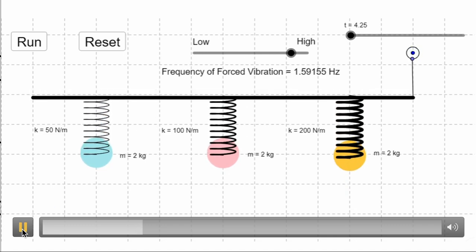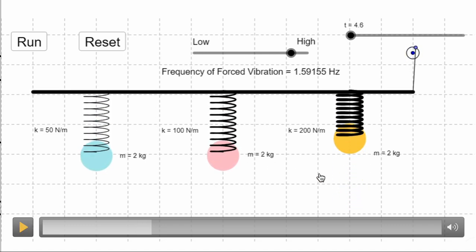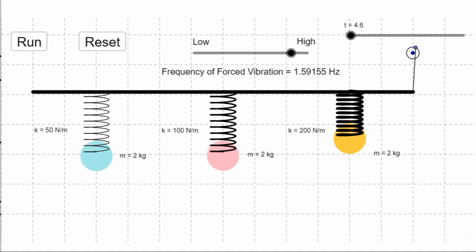I'm just going to pause it for a second just to highlight a few things. We've got 3 springs here. For this, we could then calculate their natural period and therefore their natural frequency.